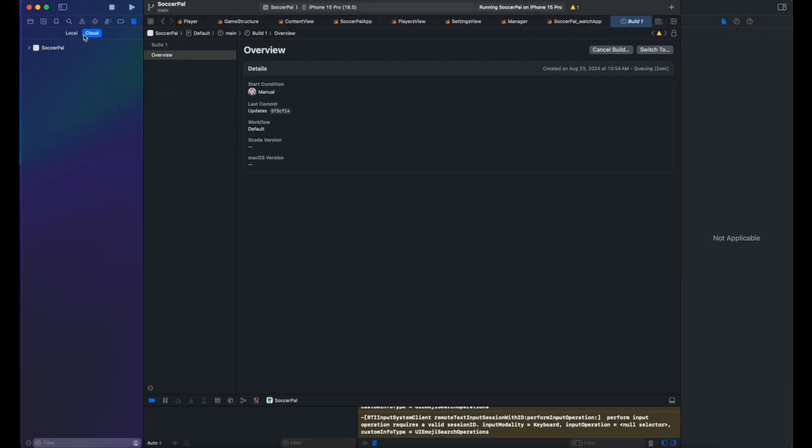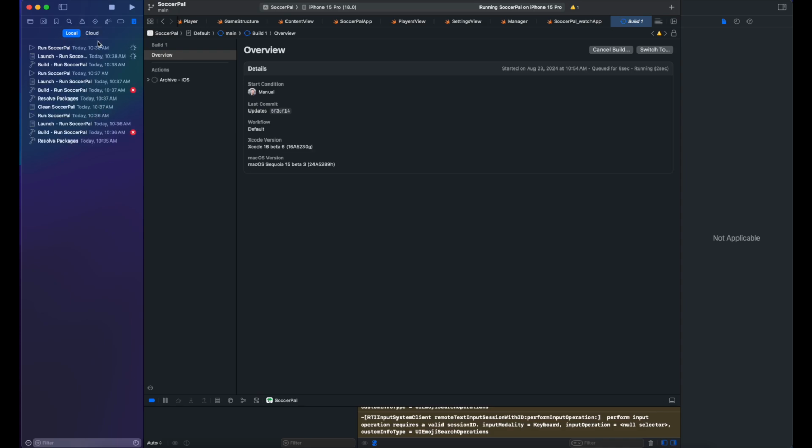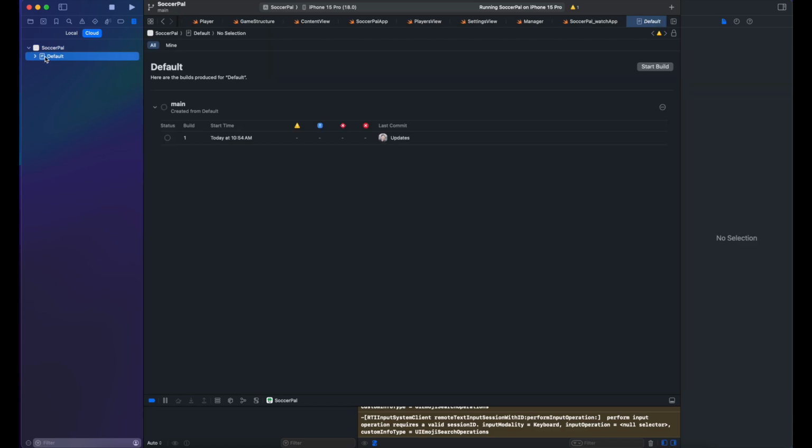So what you can see here, like I said, is the home for Xcode Cloud. It's this report navigator icon over here. Local would be for if I build it locally. Cloud would be for if Xcode Cloud is building it. Within this, you can see the name of the app, and then these are the workflows we defined. This is the one that we defined first.